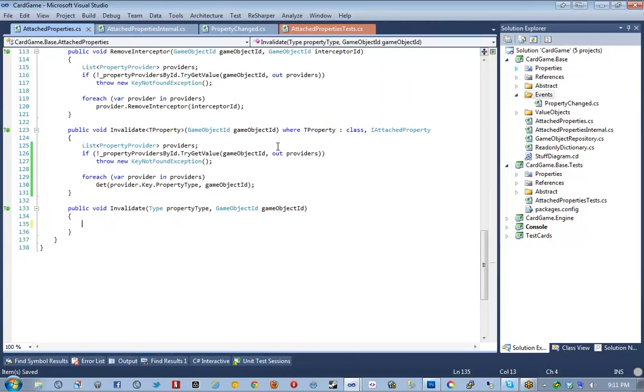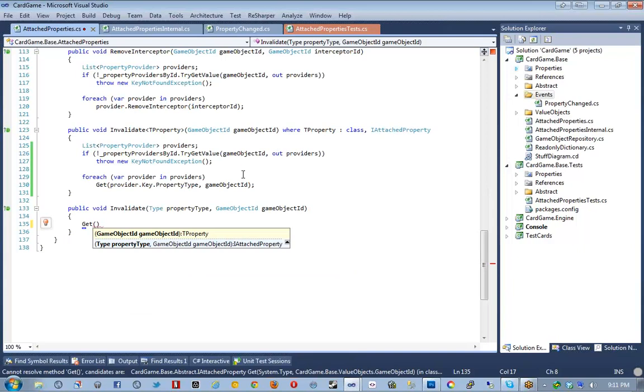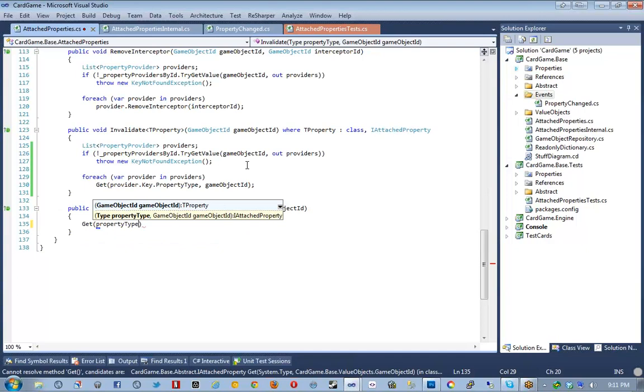So that's that method, and then this method is actually going to be even easier because we're invalidating based off a property type and a game object ID. So let's go ahead and just do property type, game object ID, and that's done.